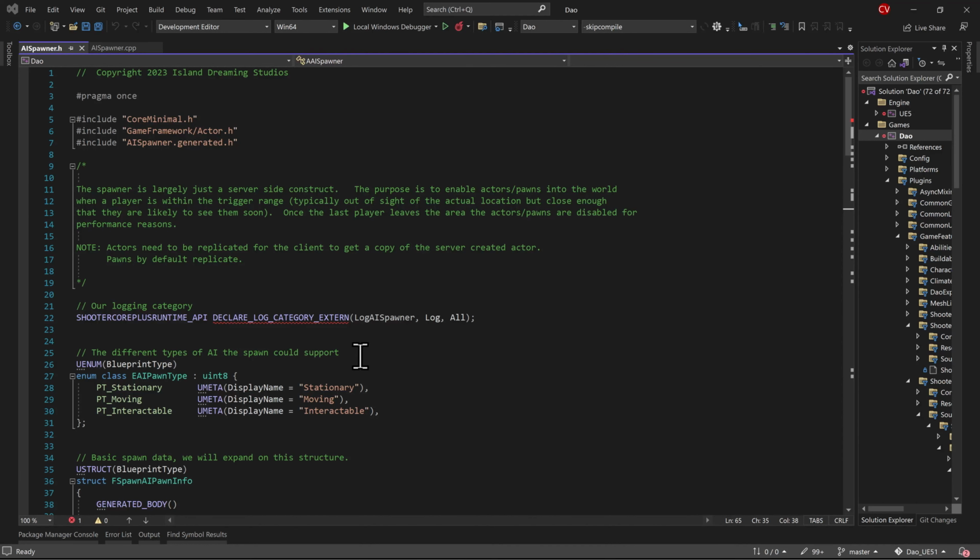Then the first thing we did is we built an enum, and this is how you define an enum in C++ if you typically work in Blueprint. But we've got three states just to start with, right? We have a stationary, a moving, and interactable. So that would be a stationary AI that's just standing there in the background.